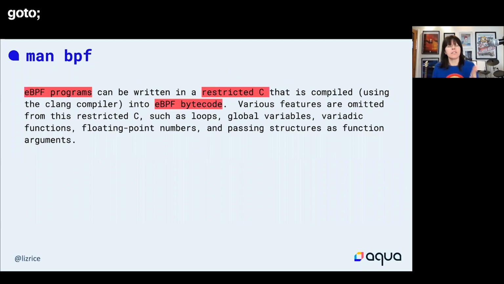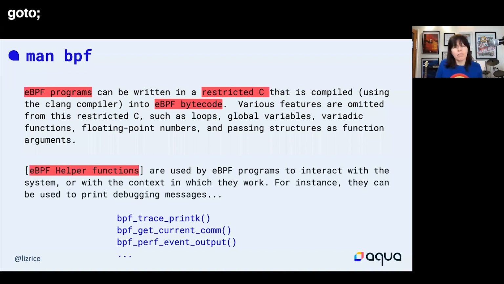So we're going to write the kernel code in C. We get some helper functions that give us some useful contextual information. For example, we can print debugging messages with a helper function. We can get information about the current running command. That's how bpftrace knows which command is running, as we saw in the previous example. There's a few dozen of these helper functions that can help us with contextual information.